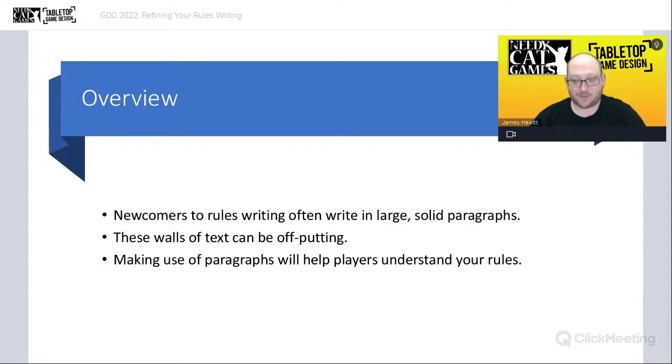It can really put readers off. I have encountered rule books where you turn the page, it's just text, and I just want to put it down and go and have a cup of tea and do something else. Getting good at using paragraphs and using them sensibly will help players understand your rules and navigate your document in a way which works for them.